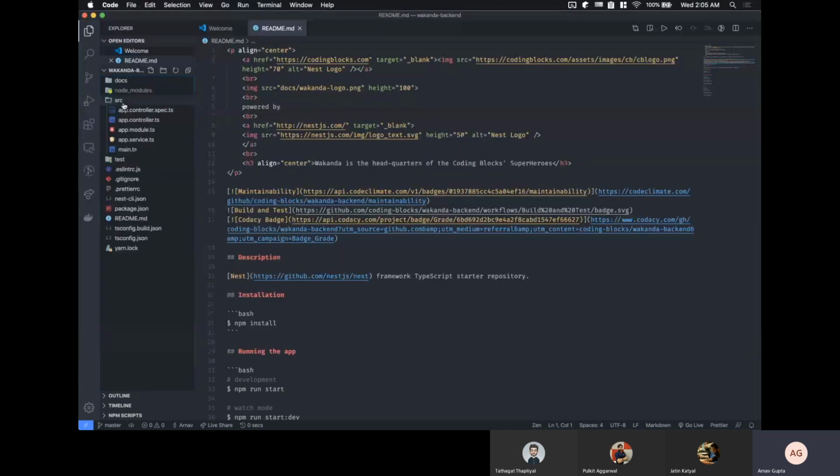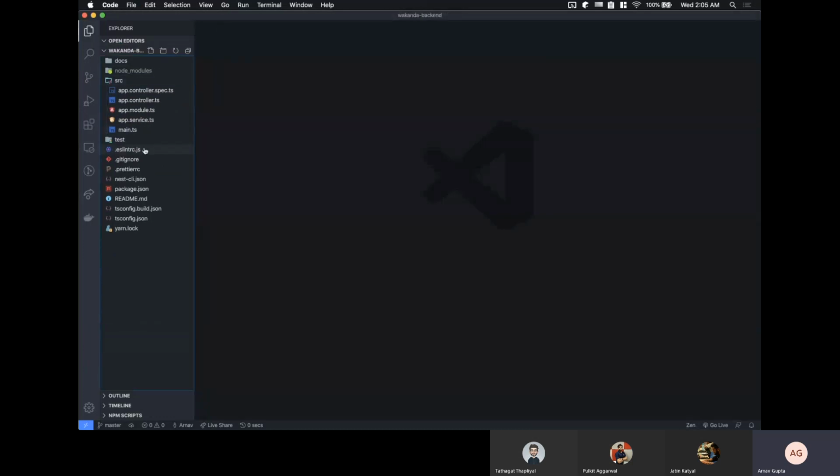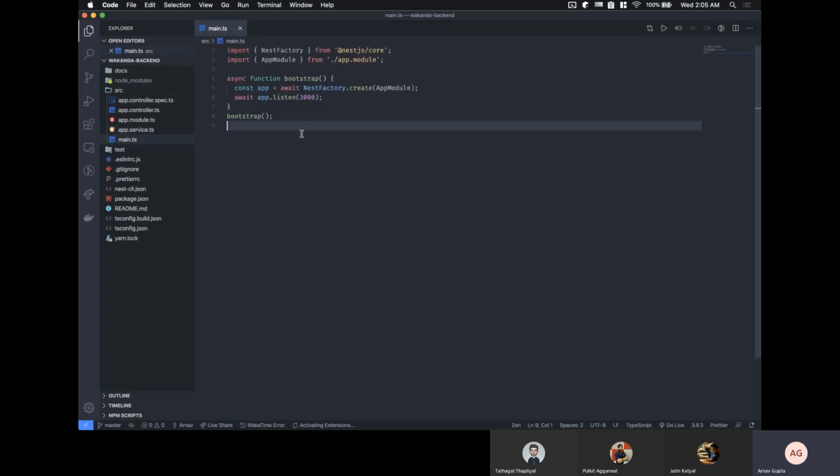Anyway, the source code for this is a very enterprise-grade kind of setup actually. When it initially started, it contains a main.ts file. During the lifetime of this project, we might probably not even change this file ever.